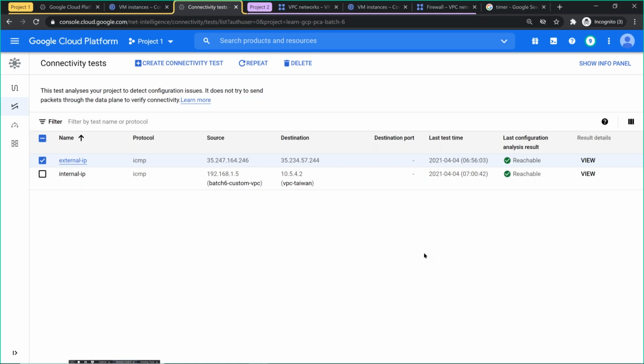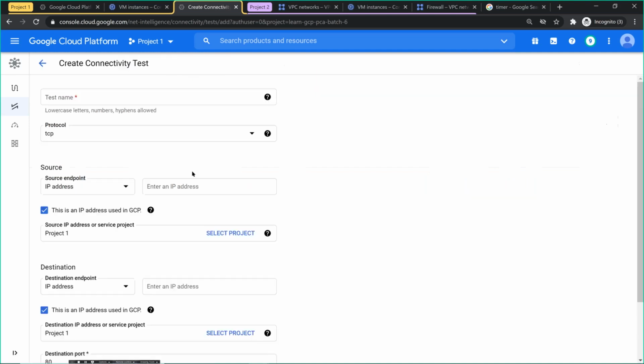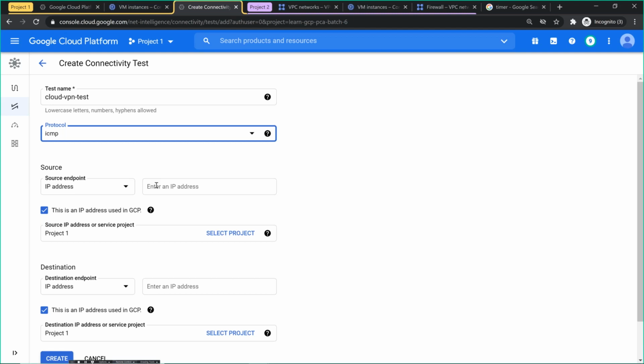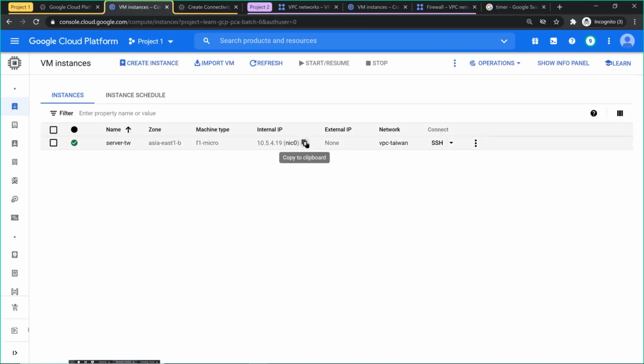Also in this case, it's going to be using external IP. It's going to take the internet route. How? Let me just show you. So I'll call this cloud VPN test. I'll just use ICMP ping. So the source is going to be the internal IP address of my Taiwan server.